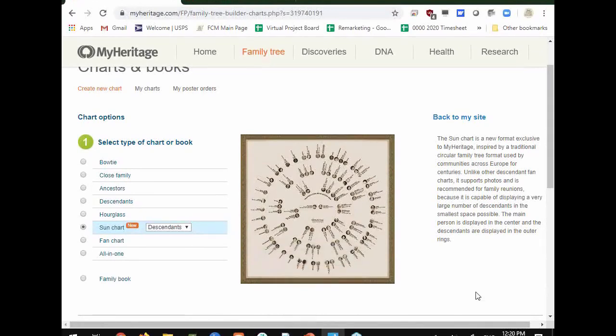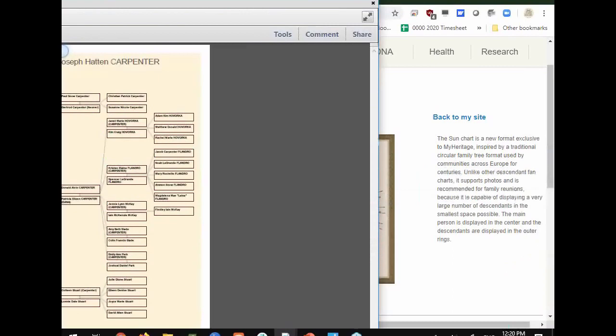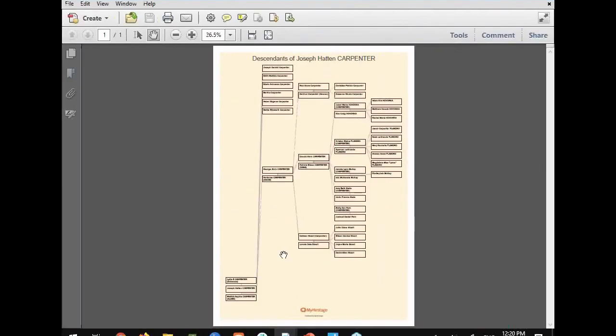condense a large amount of information into a smaller space. But there's other different ways to condense things too. If I take that same Joseph Hatton Carpenter information and I put it in a left to right format, it's going to be smaller than if I put it in a top to bottom format.